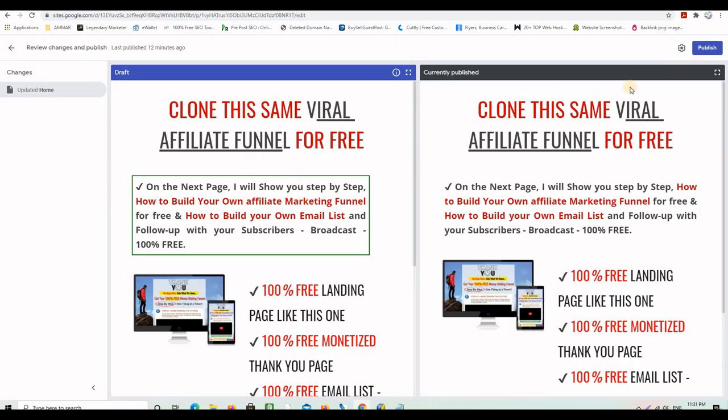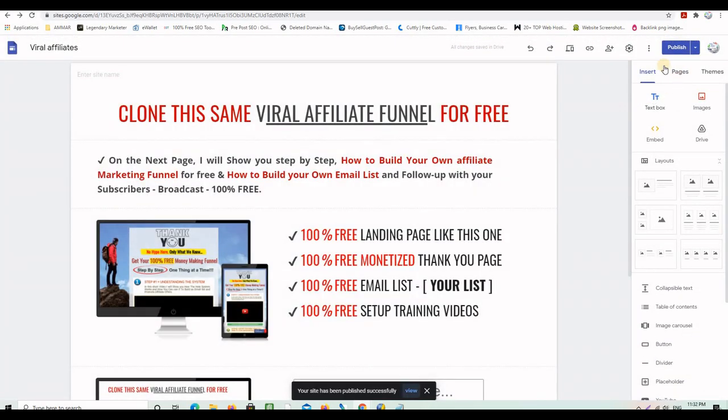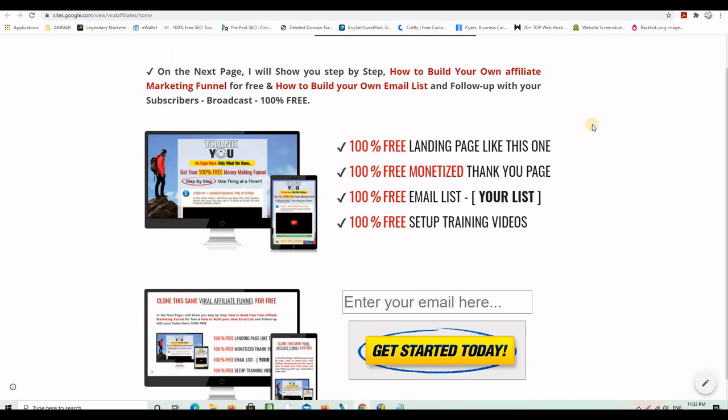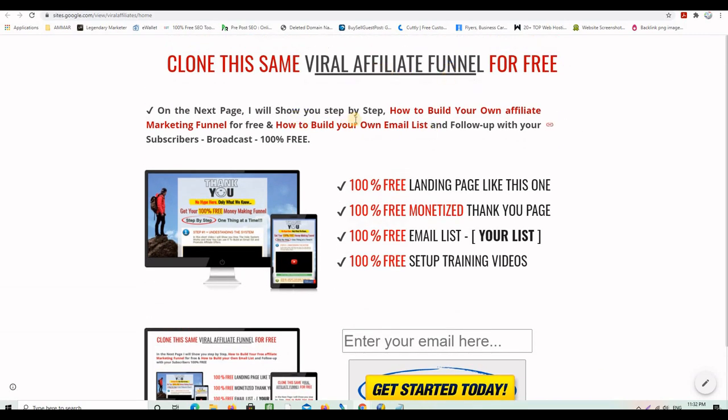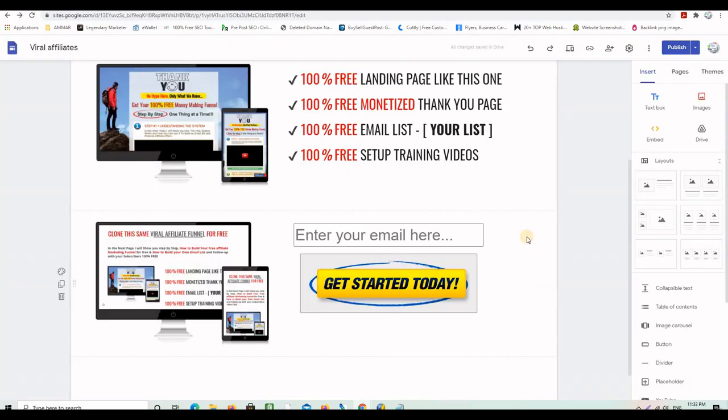So this is how it will be. Yes, I'm okay, publish. And then I want to see it. Click on this little arrow, view published site, and now I have this headline, this section, the opt-in form. So I'm still missing a graphic here, the one that says this is a special offer.